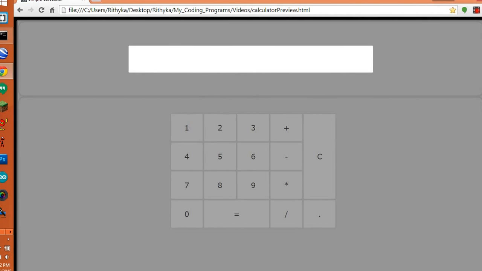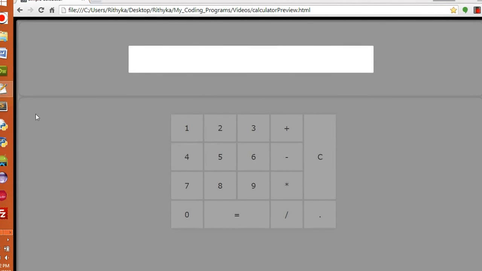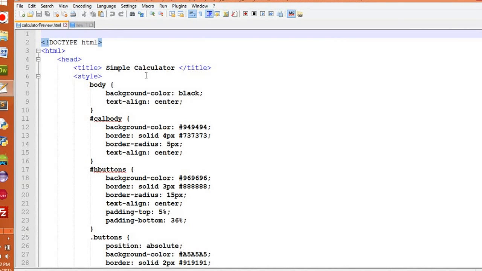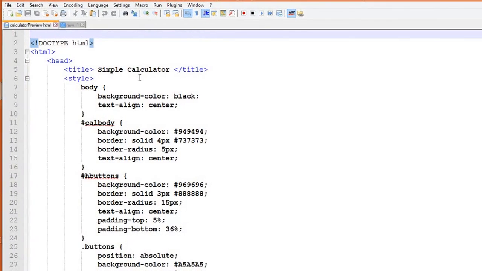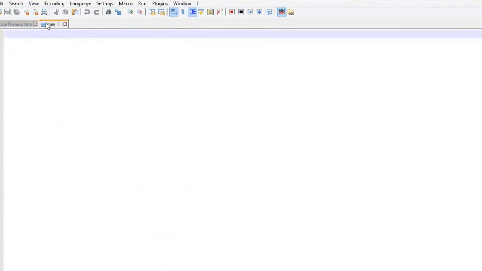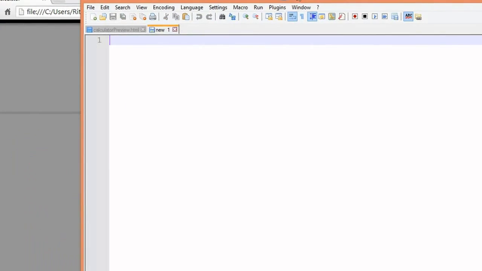So yeah, you can check that out and then you can look at it. I did give you time to look at the code and you can copy it and whatever. But today I'm going to show you how to code it yourself. So let's get started.